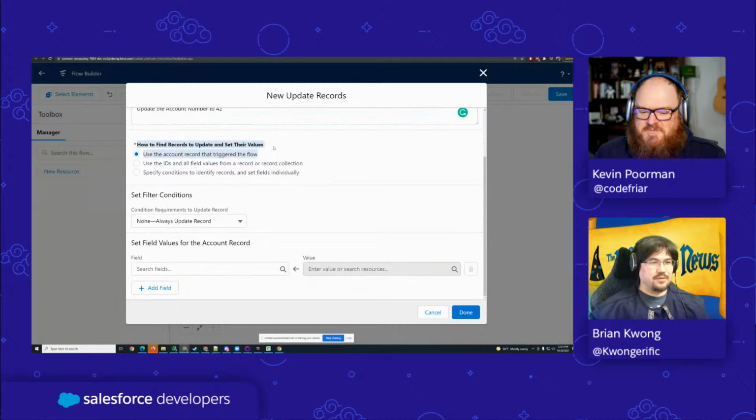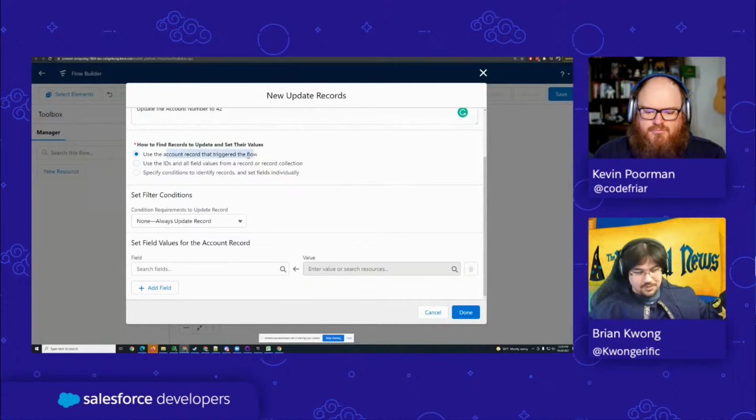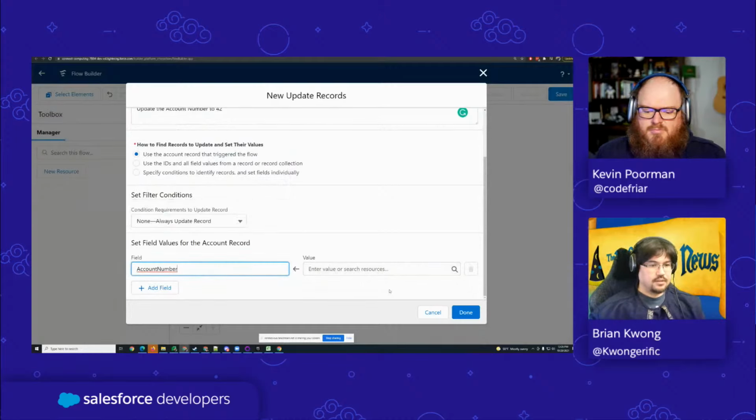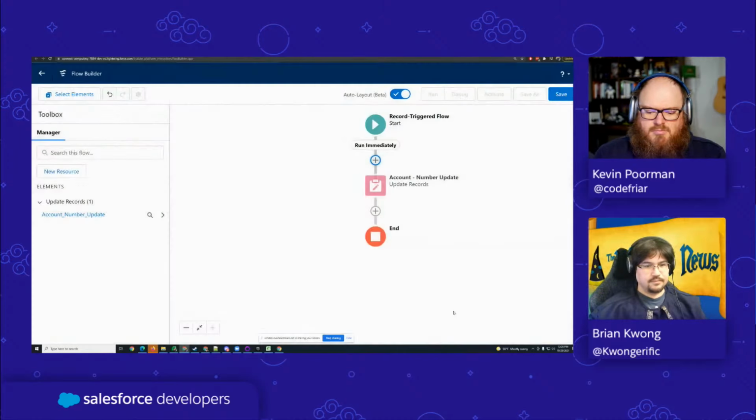And then we can say, well, what record are we doing an update? The easiest one is the account record that triggered the flow, but we could update records that aren't the account. We could base it off of an ID or related to it and whatever. So we'll get to the number. I believe the value is 42. Okay, so that's the field update.